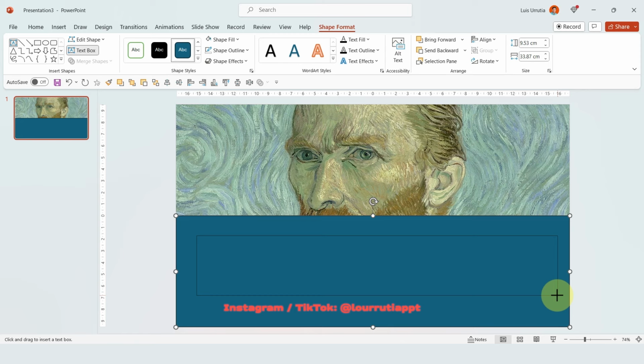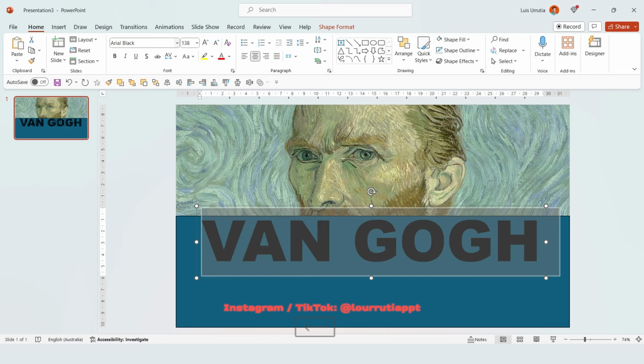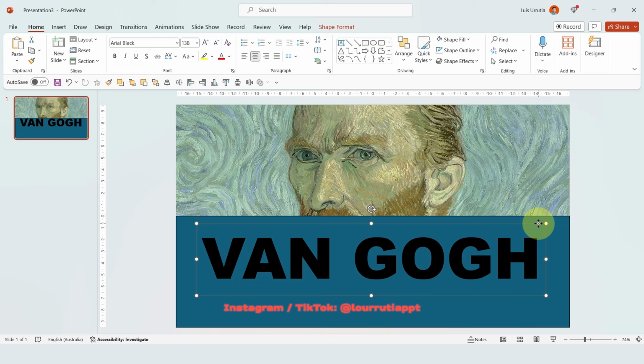Again, I'm gonna center the text and align everything to middle. I'll make the font larger, and this effect will only work with bold fonts. So I'll just write my text and then look for a very bold font like Arial Black. And I'll just put it right here. And now let's make sure that everything's aligned.